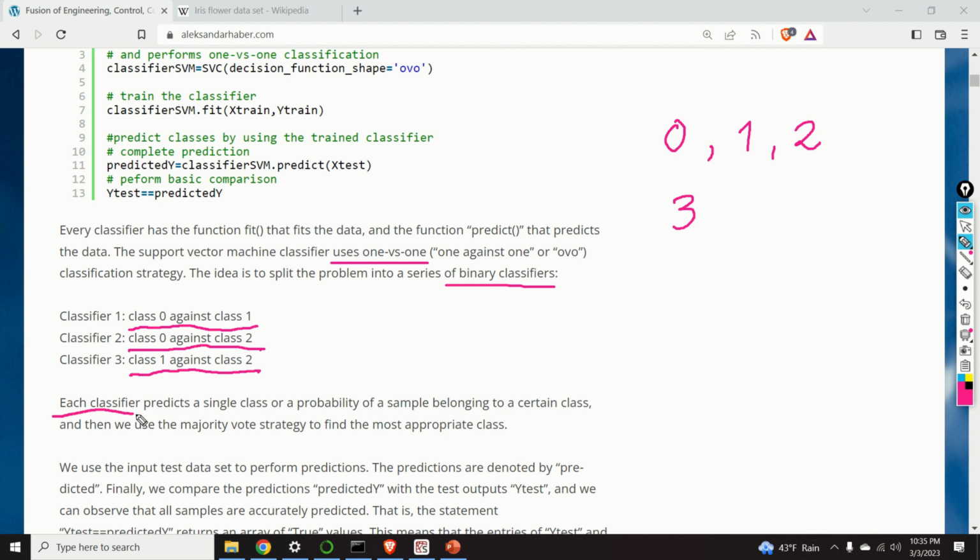Each classifier predicts a single class or probability of a sample belonging to a certain class. And then we use the majority of votes strategy to find the most appropriate class. And briefly speaking, that's the main idea of this classification approach.